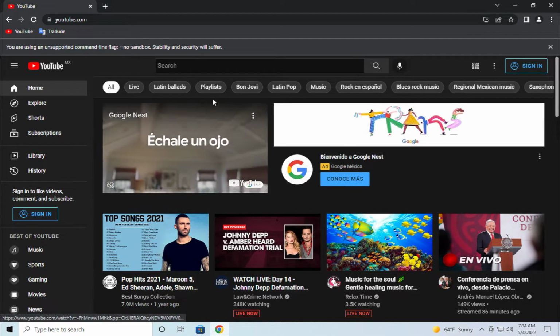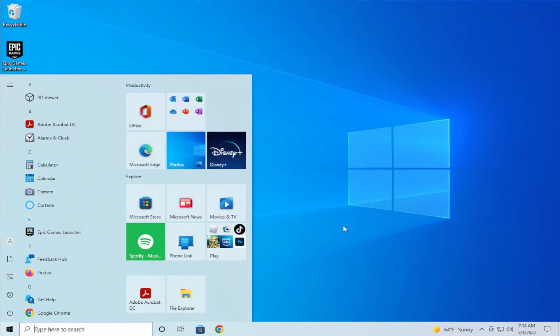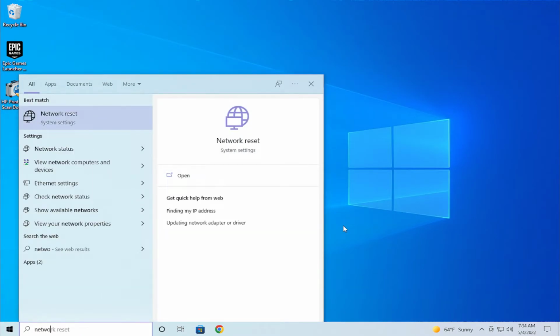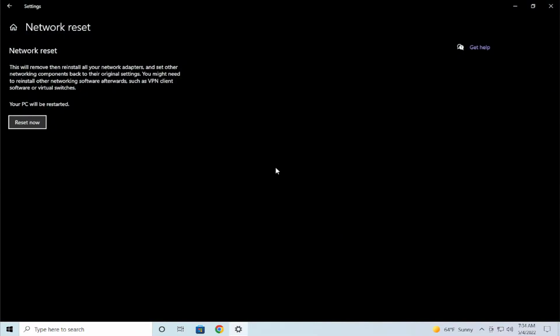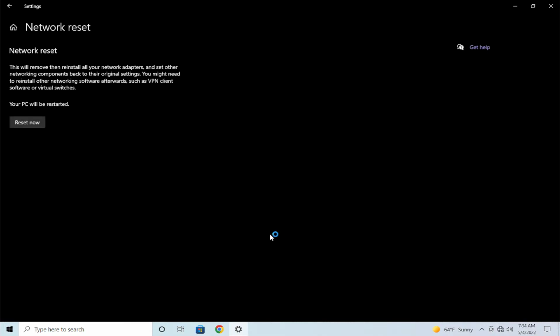And if your problem persists, click on close, go to the start menu and select network reset and hit enter, and click on this button, reset now. This will remove, then reinstall all your network adapters and set other networking components back to the original settings. Click on reset now and confirm on yes.